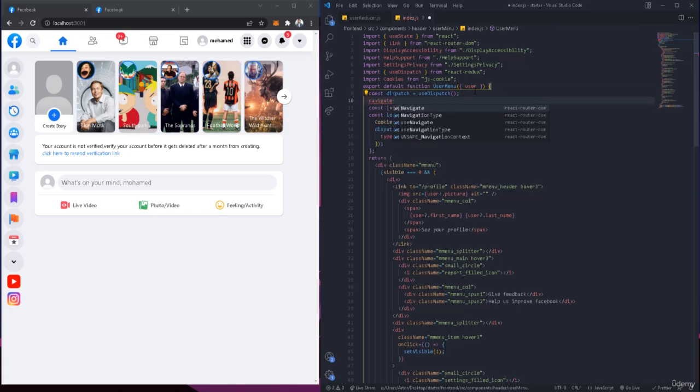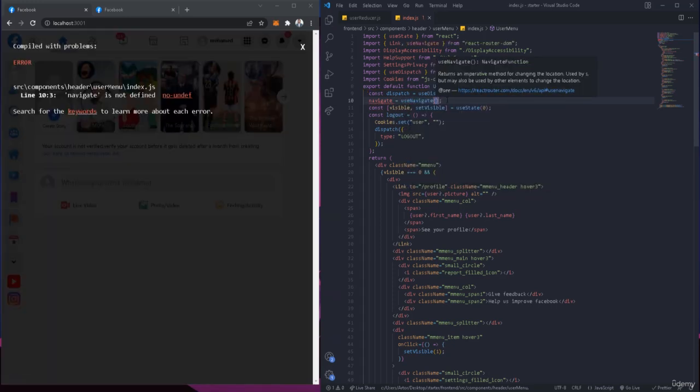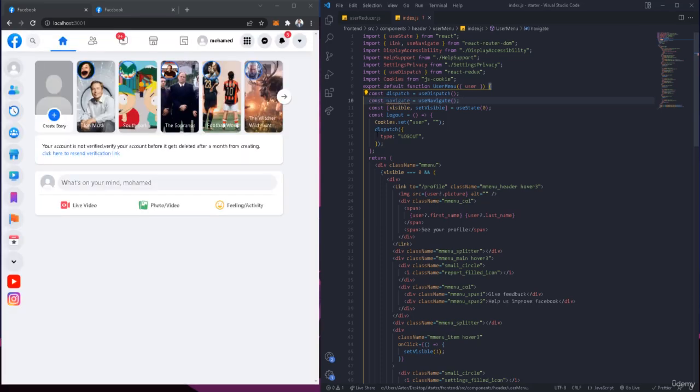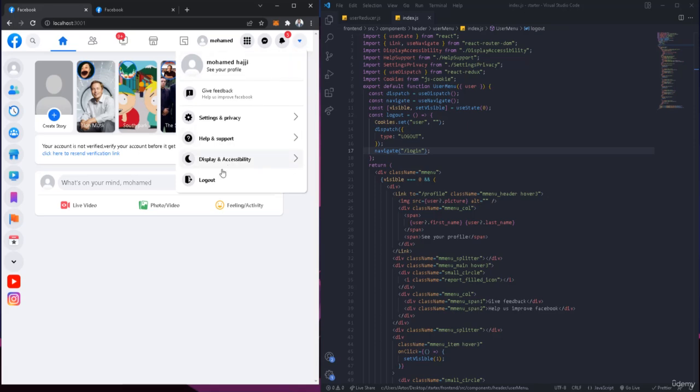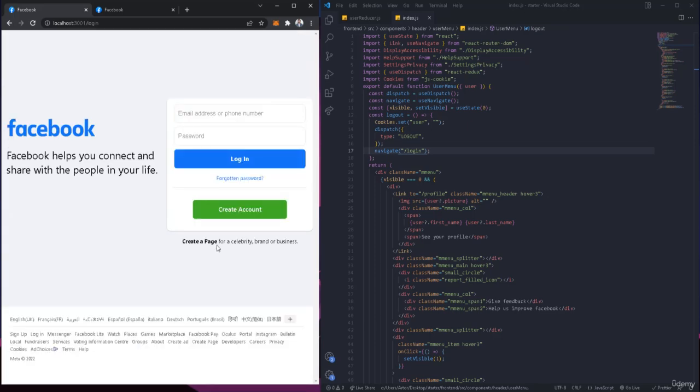So navigate equal useNavigate from react-router-dom. This is gonna be const navigate. Okay, forget that. And then after everything right here, just navigate to the login page, okay, like this. Okay, so now let's try this. Go right here, open the menu and click on logout, and there you go, now in the login page.